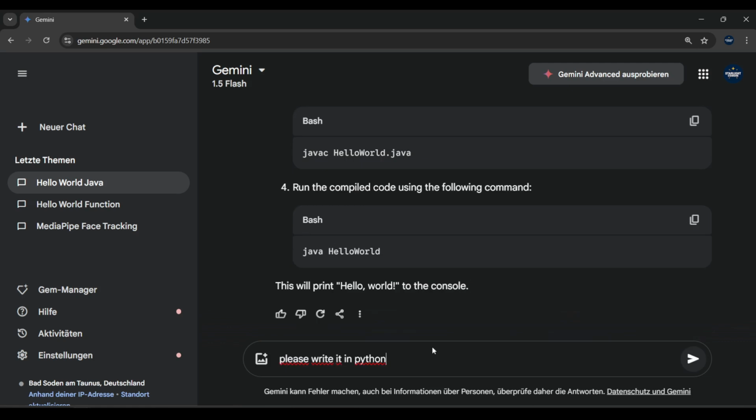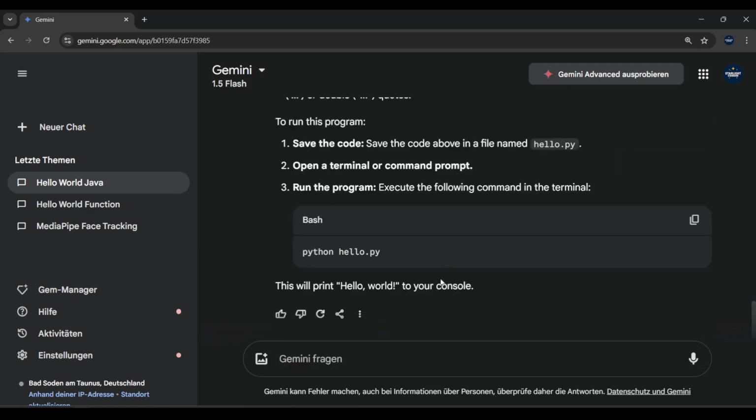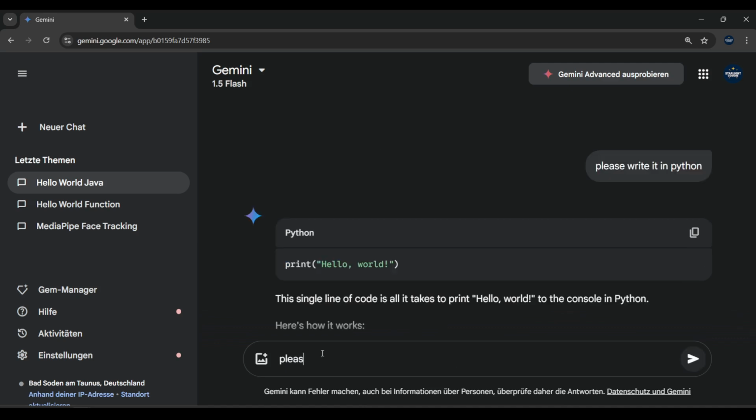Let's ask it to write it in Python. And it simply says, yeah, print hello world, which is also okay. And it's also telling us here how to run it. So let's see here, help me fix this code.